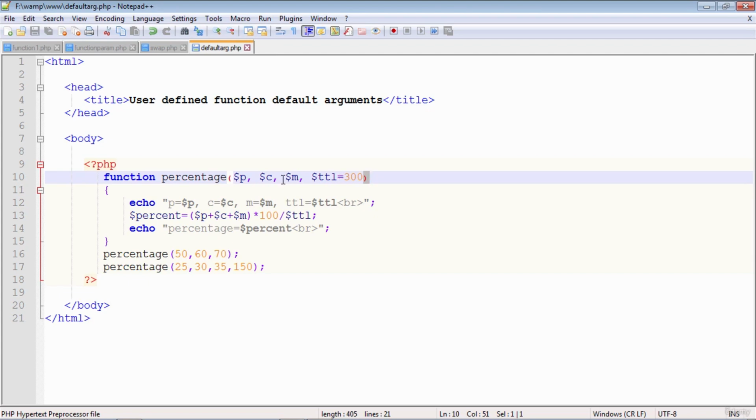Taking these PCM values and the default value, the calculation will be done, the percentage will be calculated. While calling the function, I'm just sending three values 50, 60, 70, assuming that these marks are out of 100 respectively for PCM, and therefore the total is out of 300. The calculation will be performed by the function: percentage is equal to 60. So this is taking the default value of the variable total.